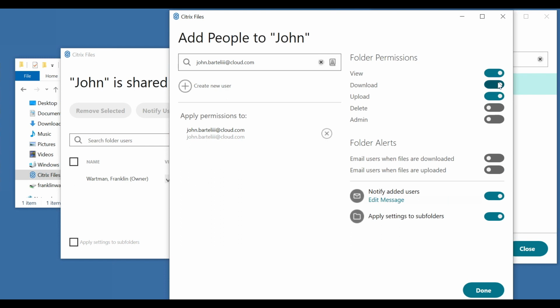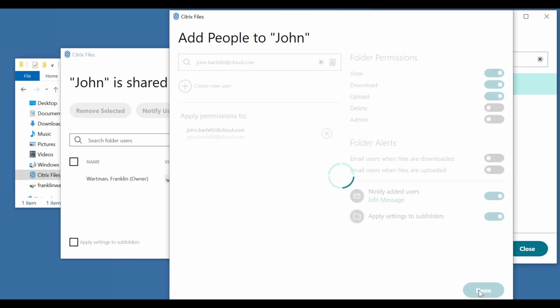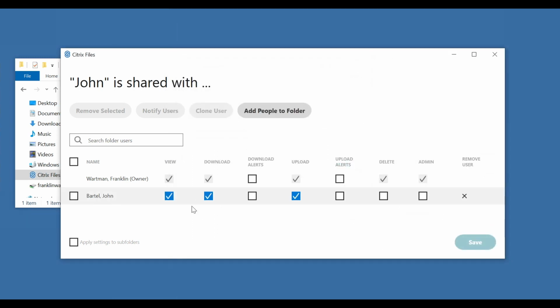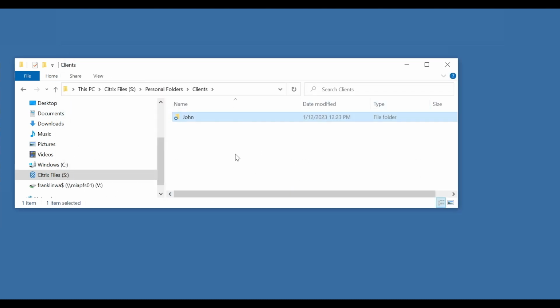We're going to set his permissions. We want him to be able to view, download, and upload. We do not want to give him the admin permission or the delete permission at this time, as he is a client user. And then we set it. We're going to let him set his own notification settings if he wants. So I'll hit done, and as we can see, John's added here. If I wanted to remove him, I could just select him and do remove. If I wanted to notify him again that he was added, I could select him and do notify. It also changes permissions just as easily as if I was in the web app, but I'm doing it all directly from my file explorer here.